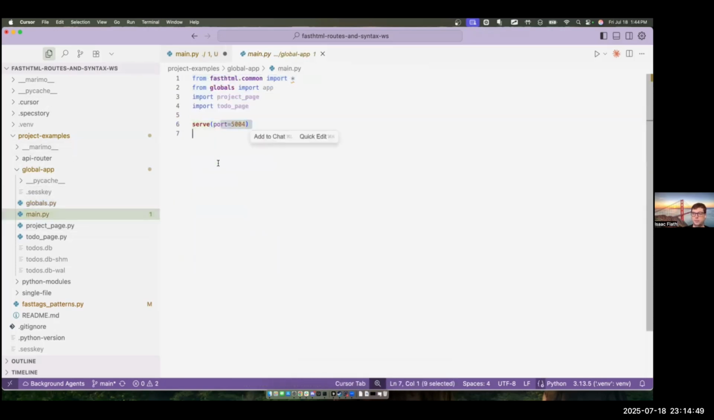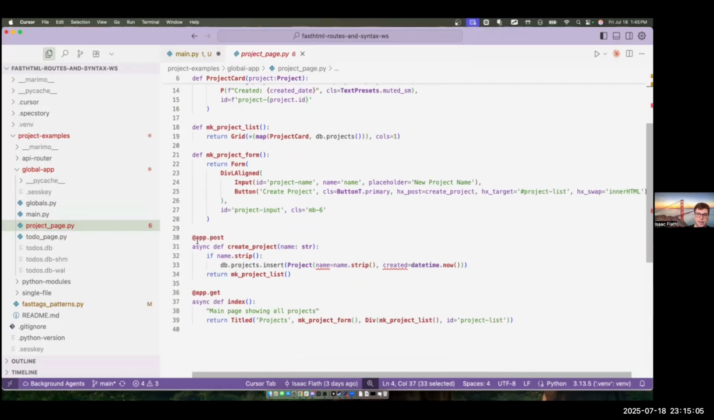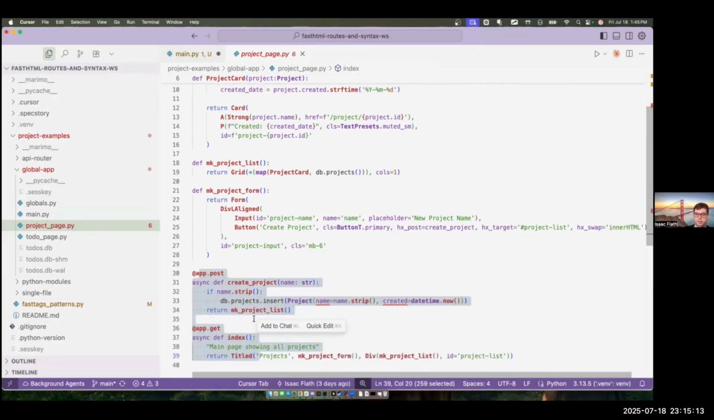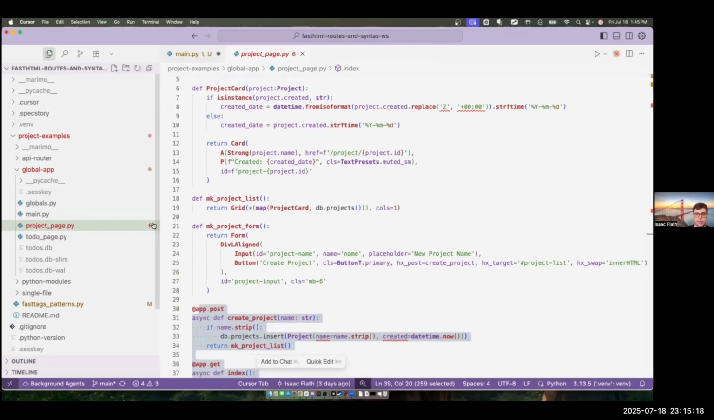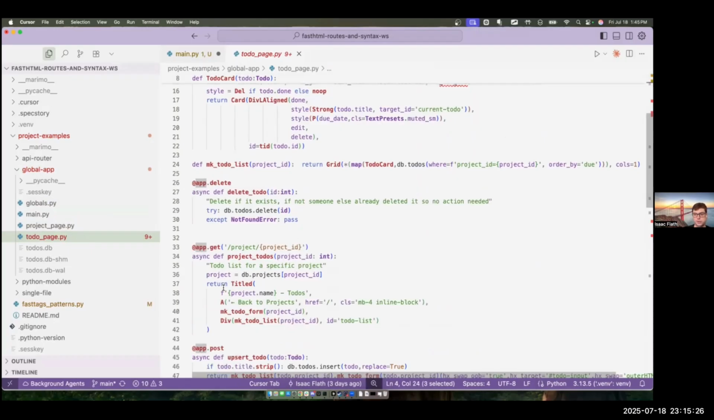Now, everywhere I go, I can see on my project page, I just chose to make one for the projects, one for the to-dos, but you can organize it however you'd like. You can see I can import my app, my database, and my project. That's what I need for this page. Define anything I need, and I add to the app 2 routes, a post and a get route. And so you can see I said from globals import app, and so I am defining those routes here. I did the same thing for the to-do. For the to-do, from globals, that same module, I import the app, and you can see I add a bunch more routes as well.